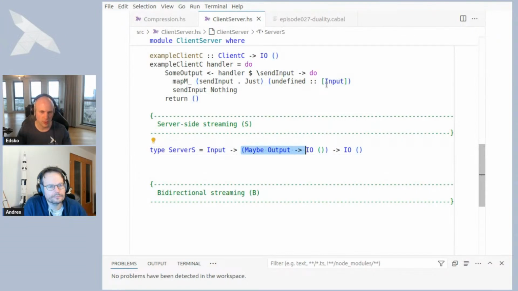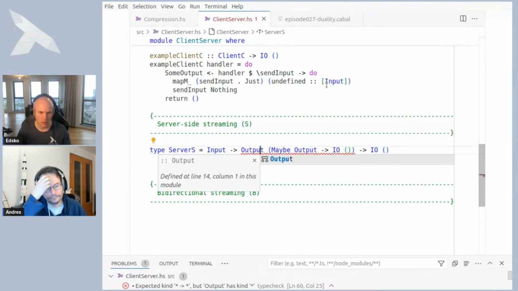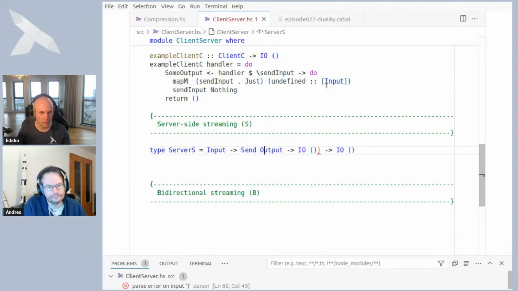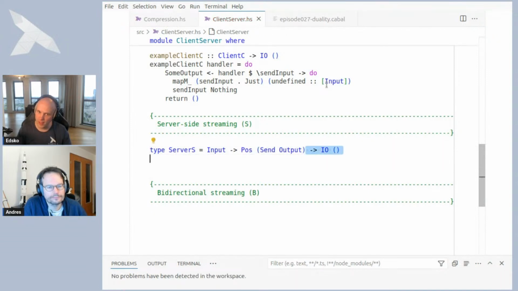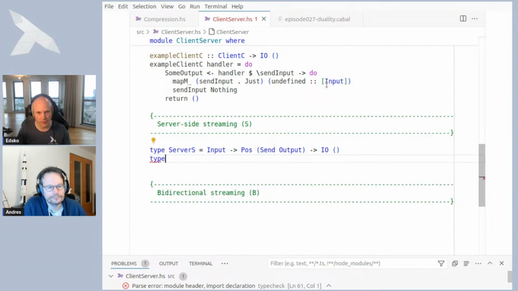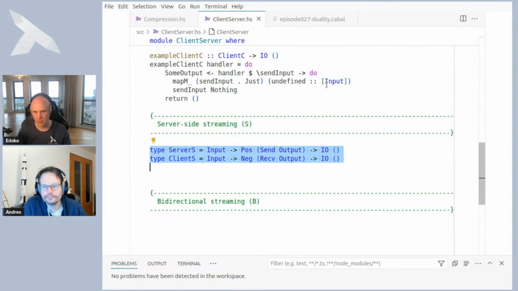So let's use the same reasoning here, right? So this is an output action for an output, right? So we call that send of an output. So that's the action here. And then on the server side, we call this positive. Right? And now if we formulate it like this, we could guess and try to discover, does it make sense to define the client as the dual of this? So it's negative of receive of an output. Right? That would seem to make sense.